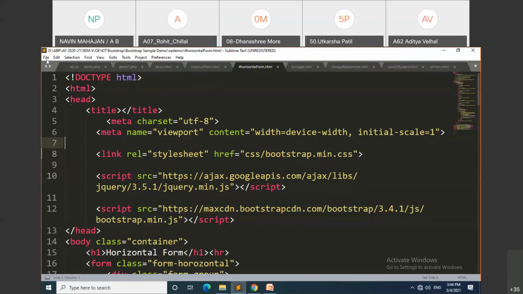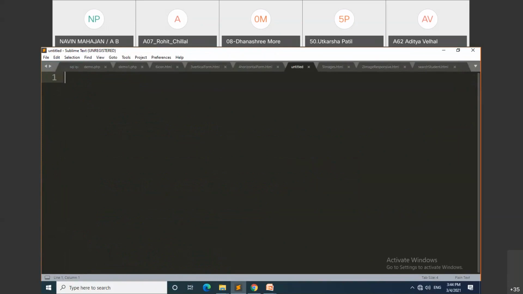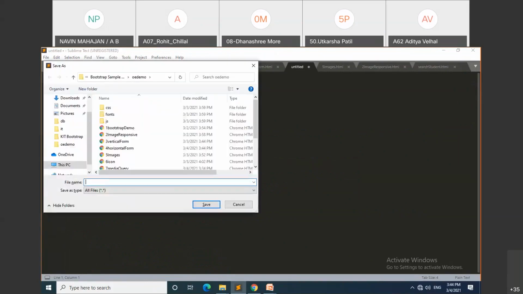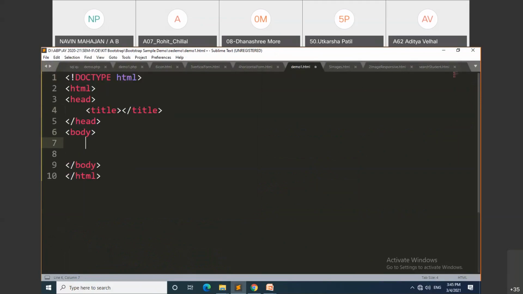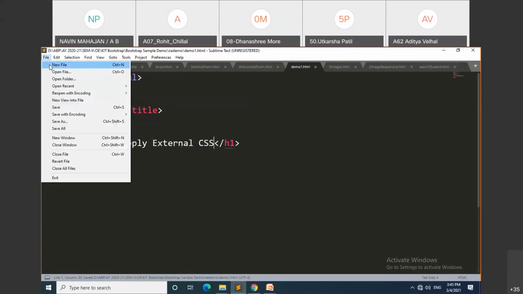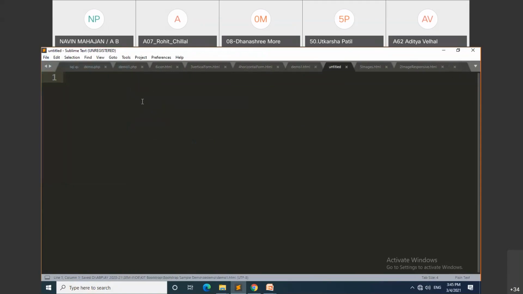Just I will show you how to add the external CSS. I think some are not aware about this CSS. I will just create a demo1.html, and I will create here one h1 to apply external CSS. I have written here to apply external CSS, and I will create here one external file, new, Control S.